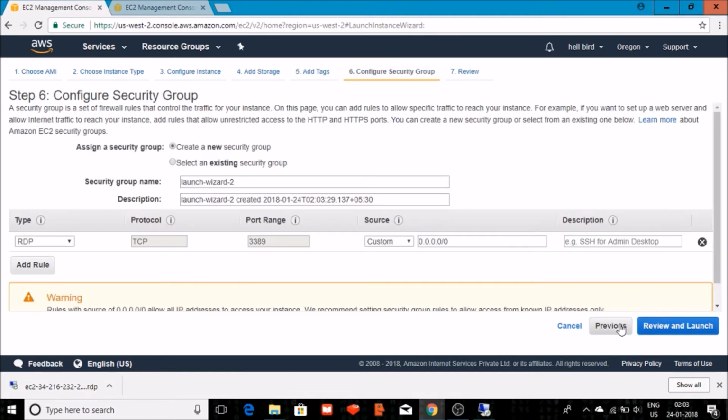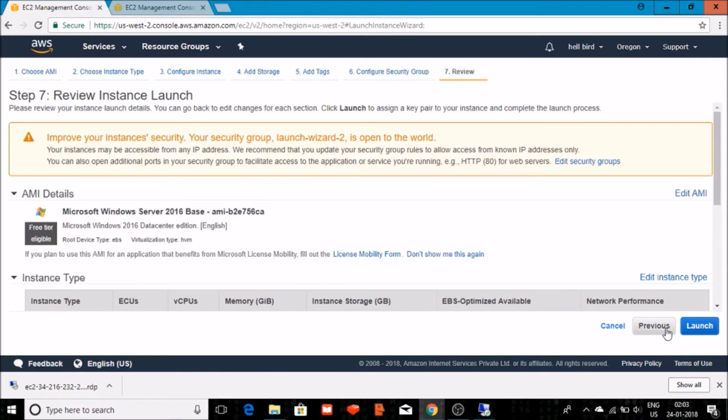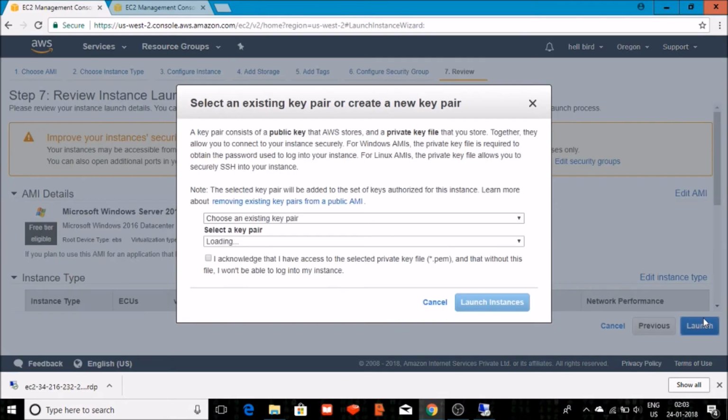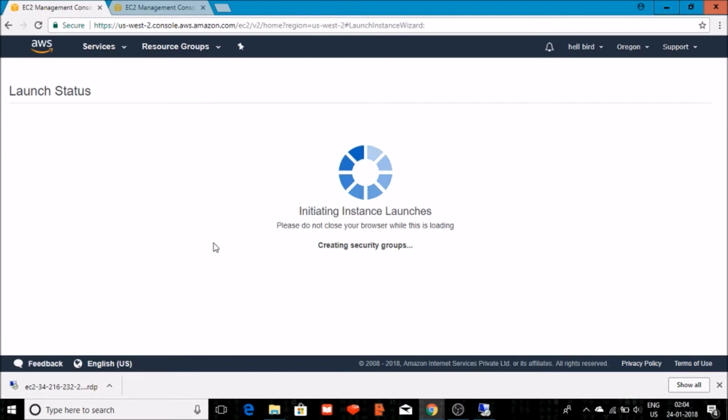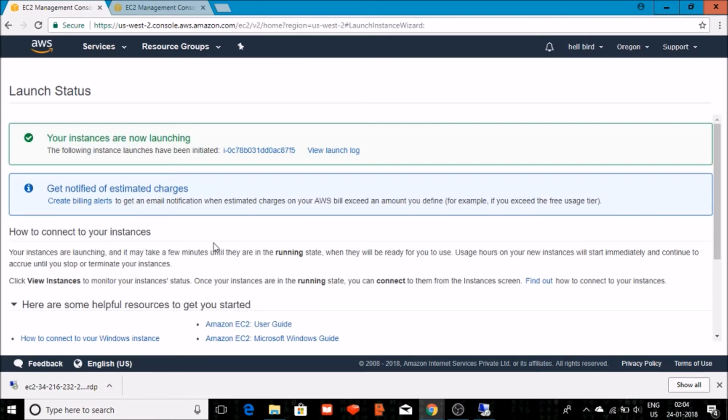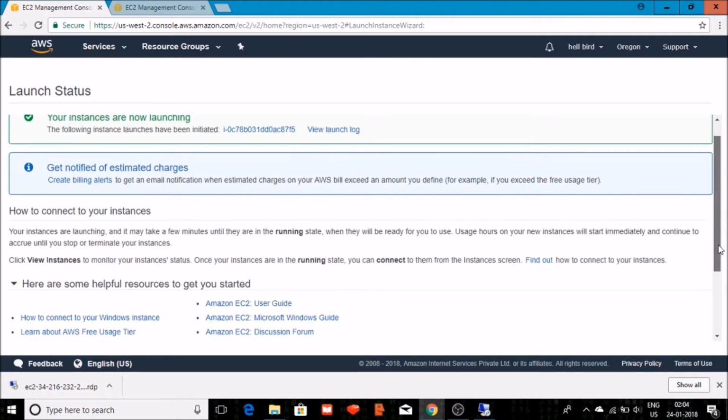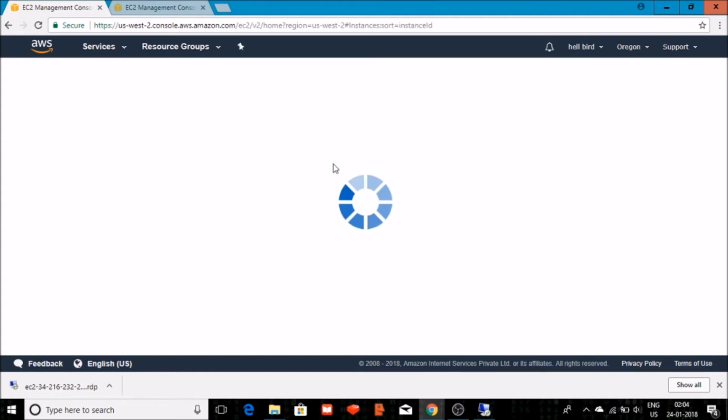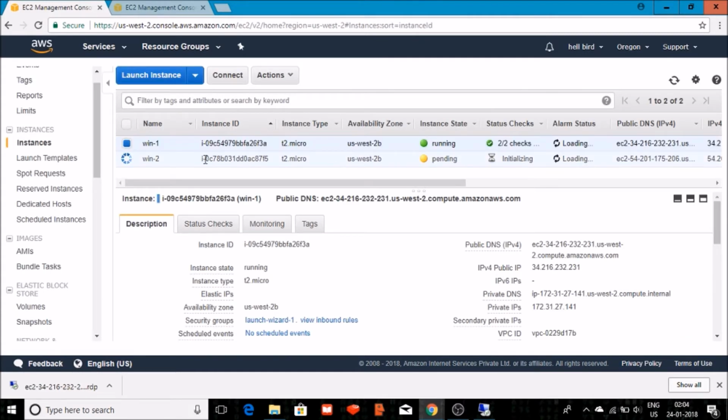So we will click on configure security group. We again keep our RDP port open, and then we click on review and launch, and we click on launch, and here we select our key pair. I acknowledge that I have access, and then we click on launch instance. It will create a new Windows server. So we go and view our instances, so we can check our new instance is now creating.